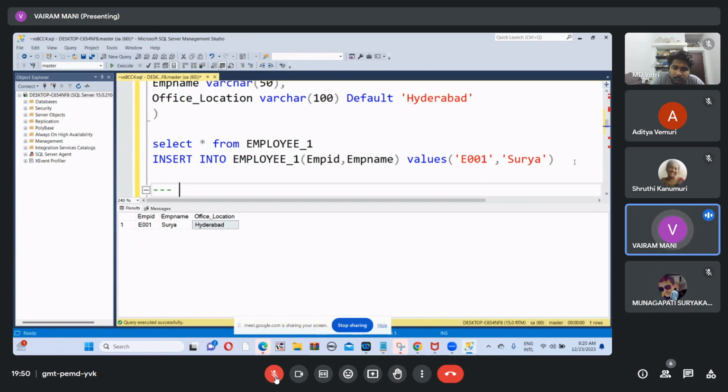So, what are all the constraints available in SQL Server? You can say that first is the not null constraint, primary key constraint, foreign key constraint, check constraint, default constraint. So these are all the main constraints. Some other constraints are also there, but mostly we are not going to utilize those.